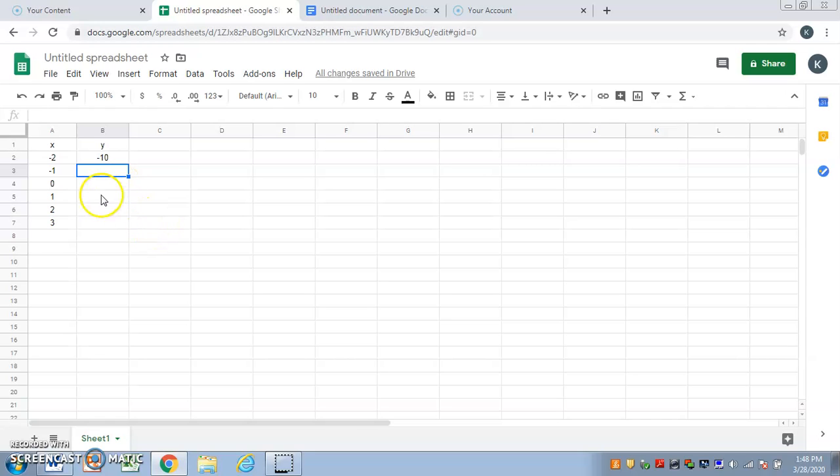Well, 5 times -2 is -10. So if you want to fill that in, you click the little blue box in the corner, drag it down, and it'll fill in the rest of the values representing y = 5 times x. So notice when you get down here to the 3 times 5 is 15. So that's how you enter an equation into your Google Spreadsheets to create a table.